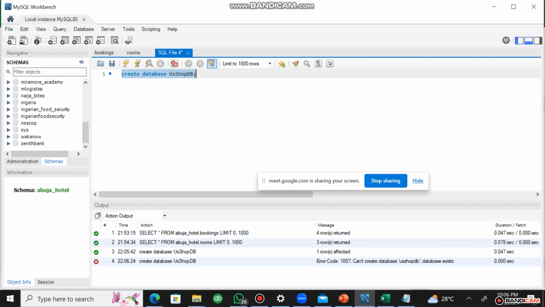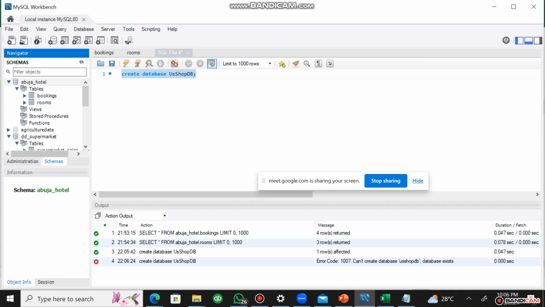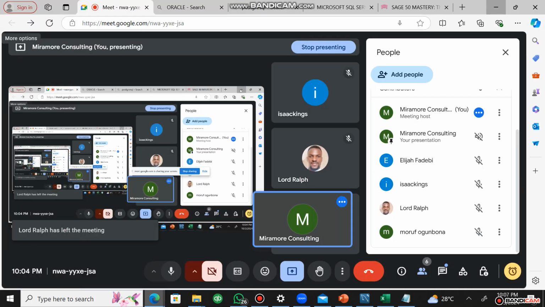So once this has been done, if you have not seen it yet, you click on what we call the refresh button. See it up here. Two arrows, one going up, one coming down. Click on it, it will refresh your list. Scroll down, you will now see US Shop database. I hope we are still together.